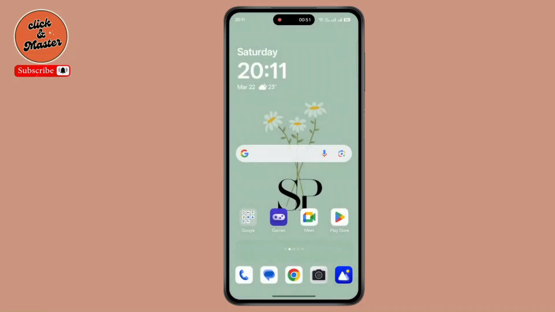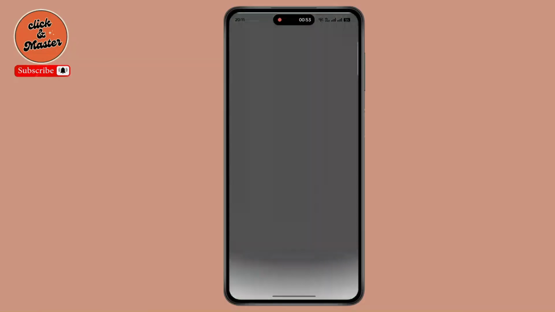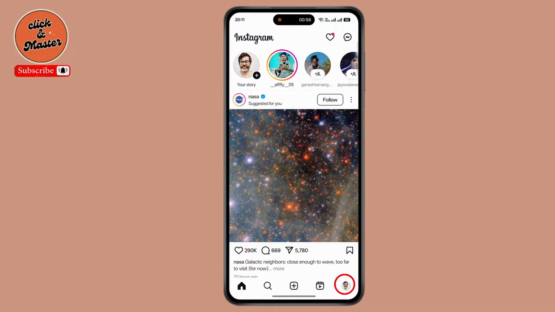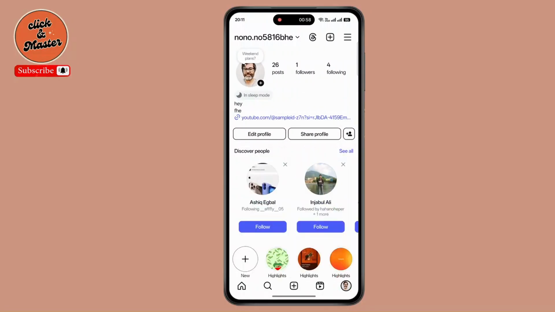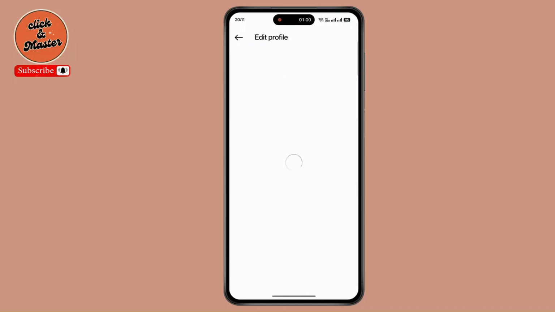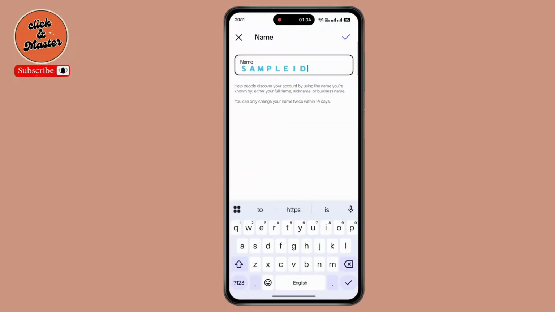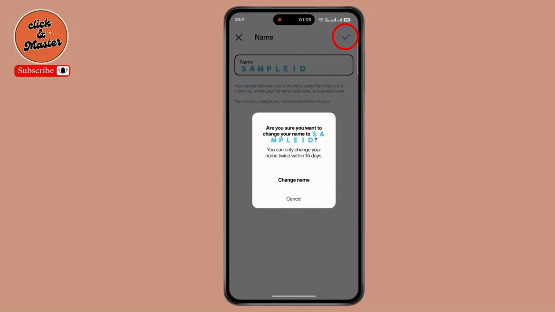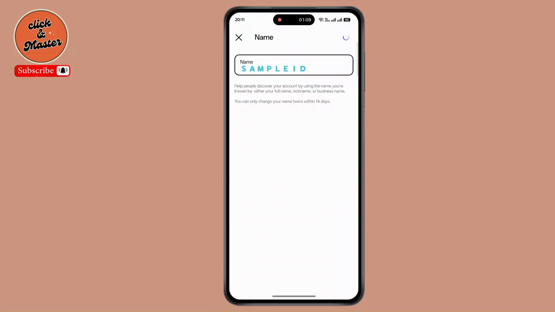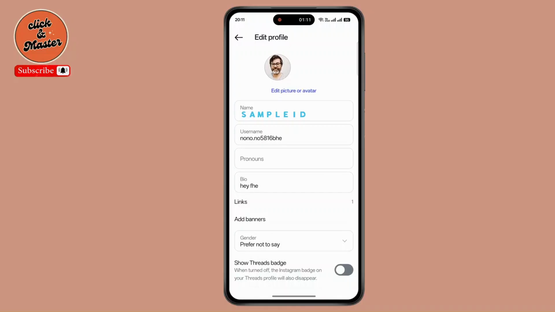Now go back to the home screen and open up Instagram on a device. Now tap on profile at the bottom right corner. Now simply tap on edit profile. Now tap on name. Now paste the name and tap on the tick icon. Now click on change name and that's it.